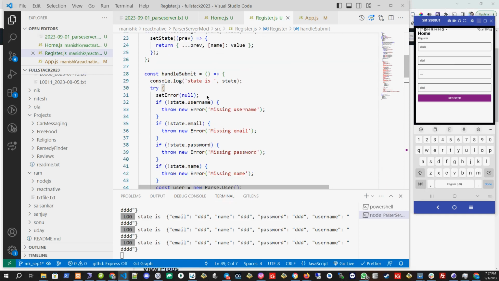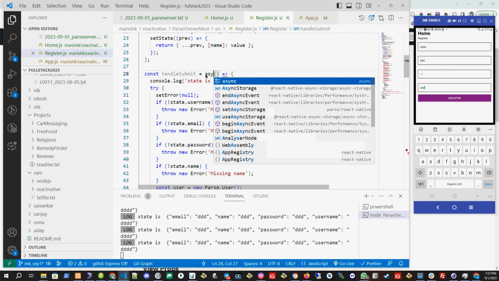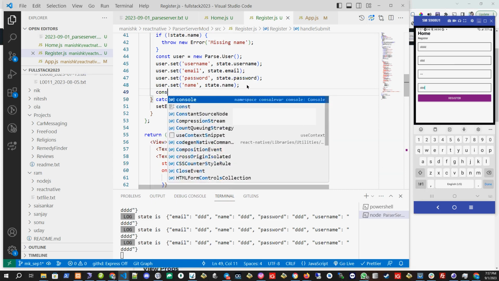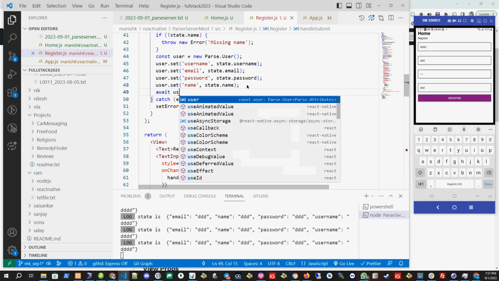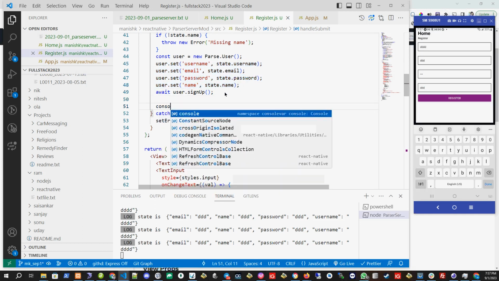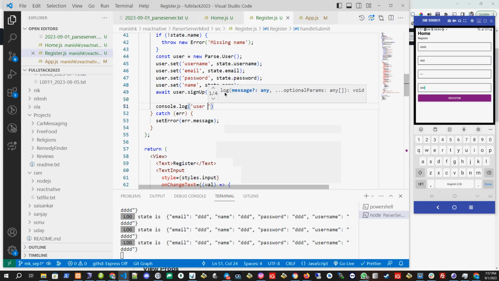Then I call the signUp function. Since signUp is asynchronous, I will make this function async, and then I will say await user.signUp. It will take all these parameters and try to sign up the user, and then I will console.log what the user is. And if some error happens in any of this procedure, it will automatically go to the catch part, and we will be able to see the error here. We just need to use this part to sign up the user.